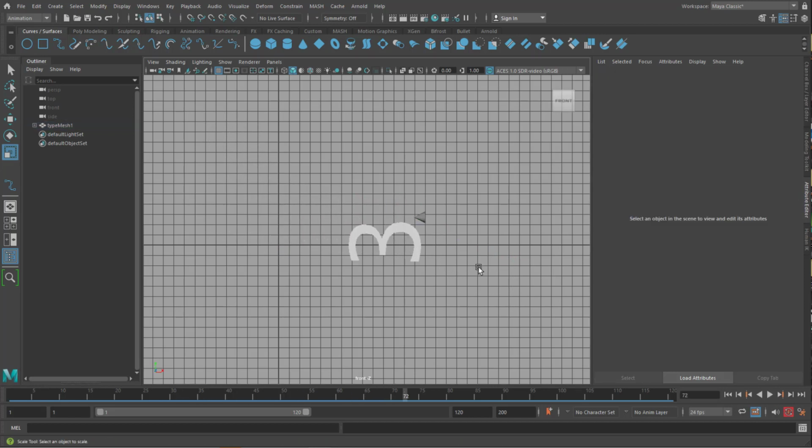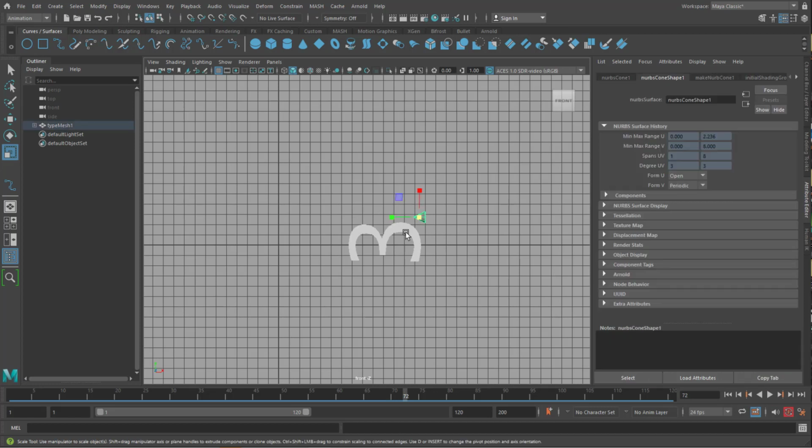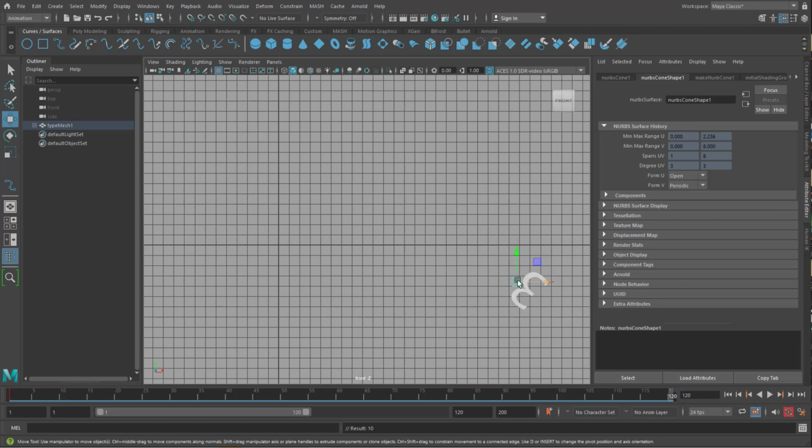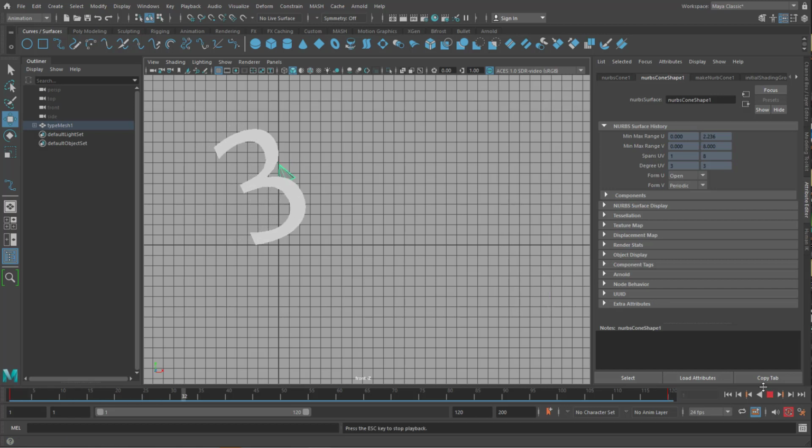The difference between parenting and constraint is, one of the differences is that you can actually move this object here. You can, for example, say at the very beginning, I want it to be here, and set a keyframe for the cone only. Go to the end and move it over here. And now the animation looks like this. It still scales and rotates like the 3, and it's under the hood of the 3, but it has a life of its own.